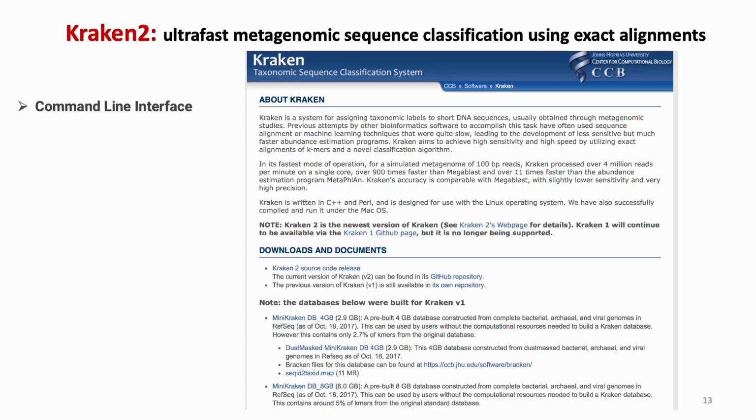So the next tool for the identification of the bacterial species directly from the sequence reads is Kraken 2. Kraken 2 is an ultra-fast metagenomic sequence classification using exact alignment. Kraken is a system for assigning taxonomic labels to short DNA sequences usually obtained through metagenomic studies. So you can use it also for the FASTQ file from a culture positive, for example, Mycobacterium tuberculosis, or from a primary positive MGIT tube of a patient.